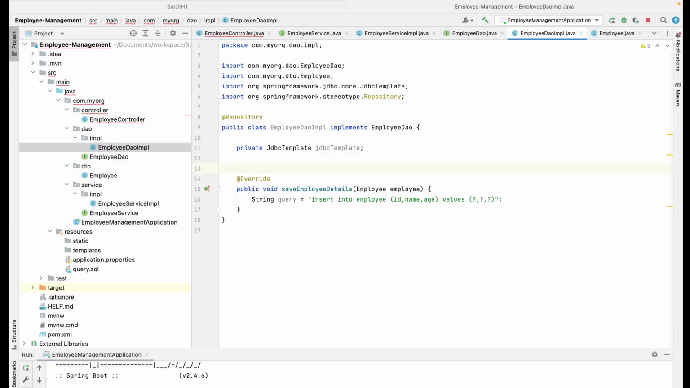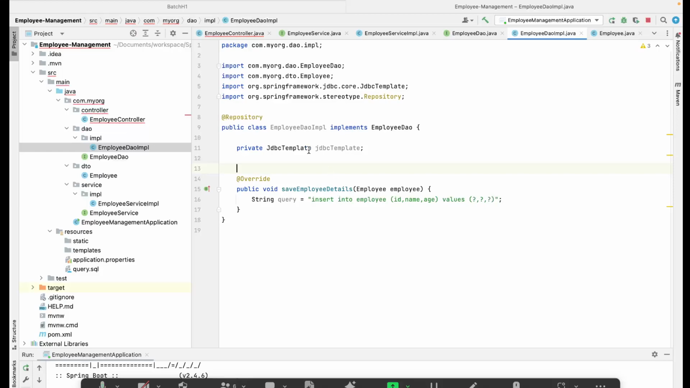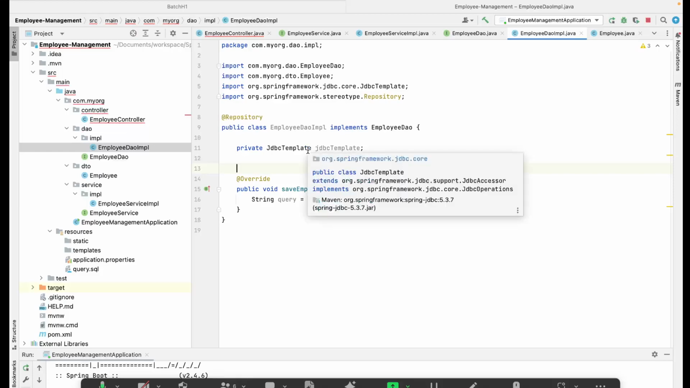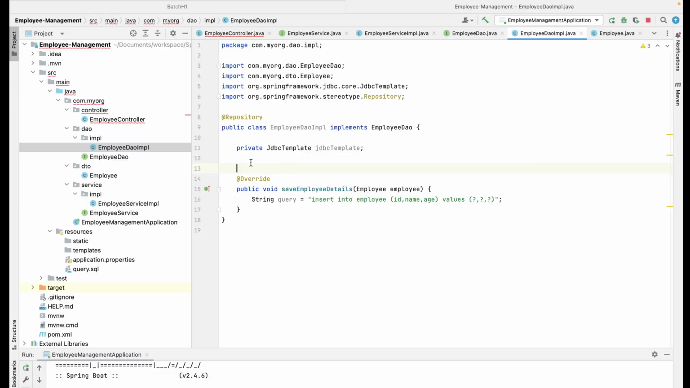Now again, another piece of your Spring Boot knowledge will come into play. You remember we talked about auto wiring, right? There were three types of auto wiring: auto wiring by property, auto wiring by setter methods, and auto wiring using constructors. So we would use auto wiring using setter methods.